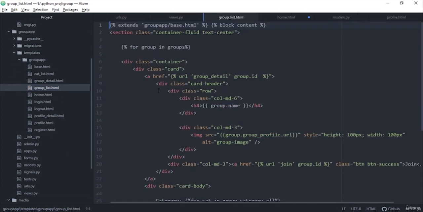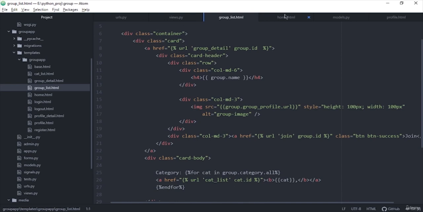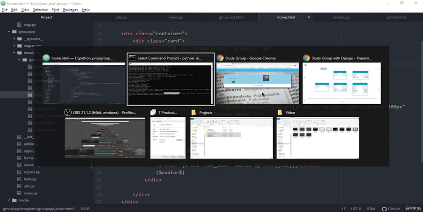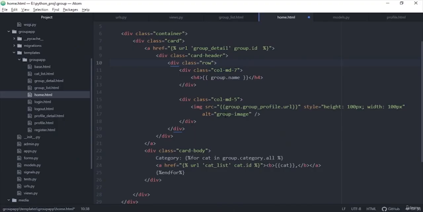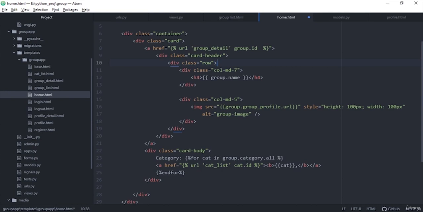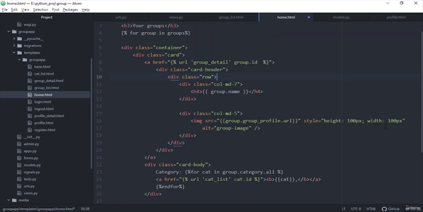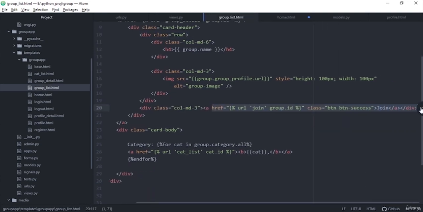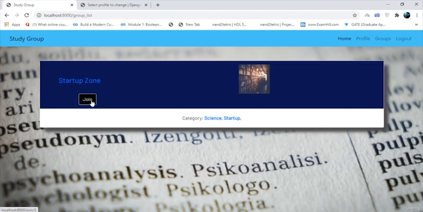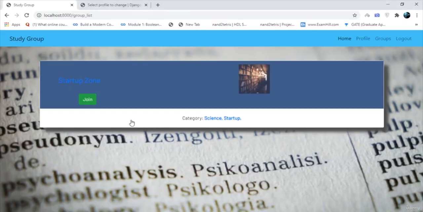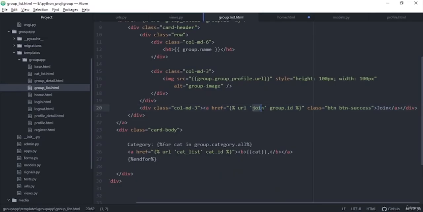Okay, so in this group list.html, it is exactly similar to this home.html, except that I have this join option. Okay, so join is, where is it? Oh, sorry, group list.html. So here we have this join URL, right? So I have this button. Whenever I click on the button, I want it to execute this join function. So whenever this button is clicked, this view will be called.